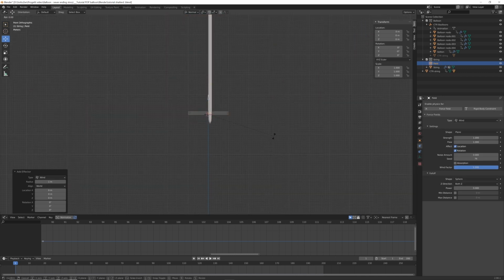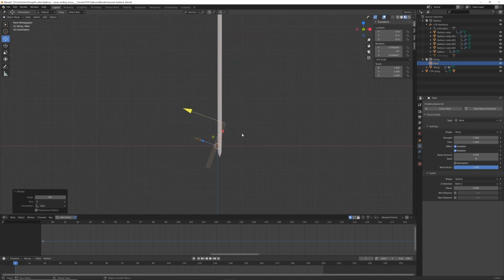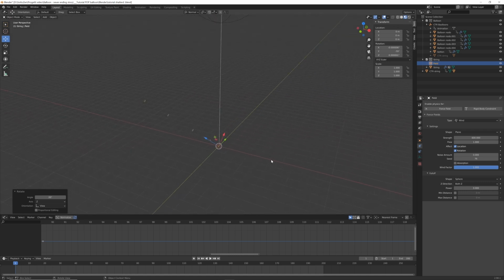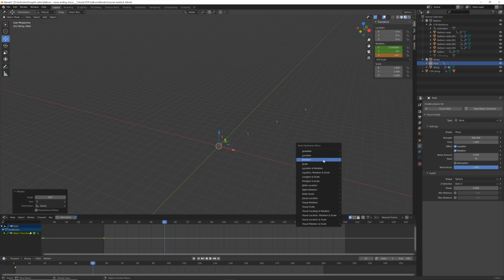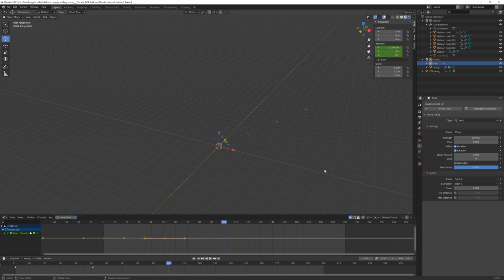and let's rotate this maybe something like this, and let's increase its strength maybe 600. And I want also to animate this to simulate some gust of wind. So let's insert a rotation keyframe here. Maybe after 2 seconds I want this to be on the opposite direction, and then again opposite direction.